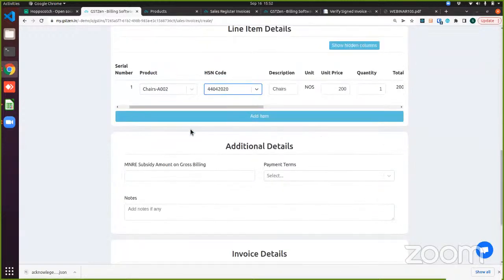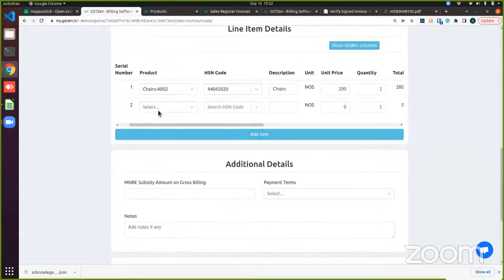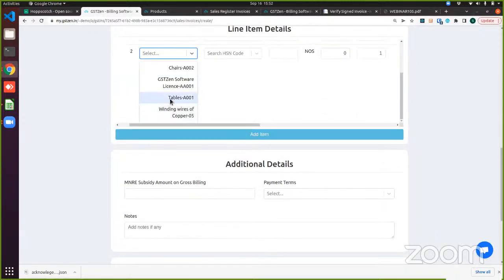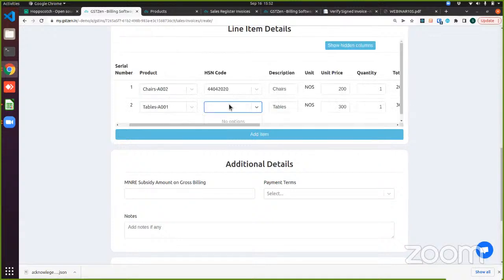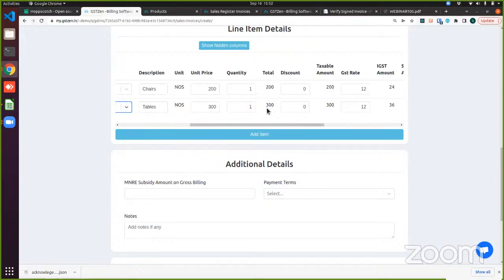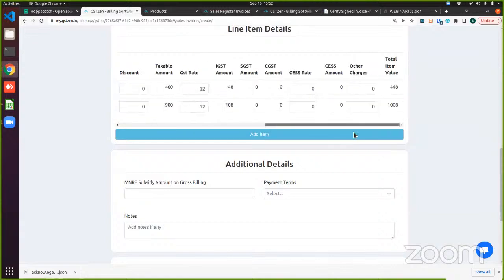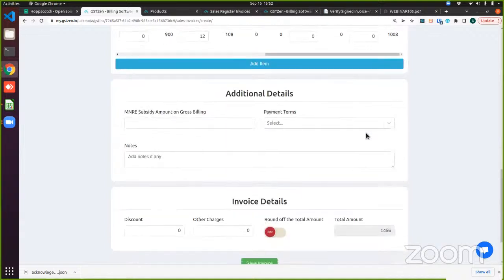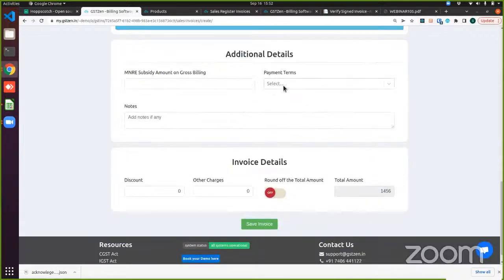I will select it, and I will actually add another line item to this invoice, and that will be tables, and that will be 4404. So I'll scroll to my right and maybe increase the quantity to 2 and 3. And the moment I do this, all the other values will get computed, and you will see that this is the total item value. Now coming down, you can set payment terms.